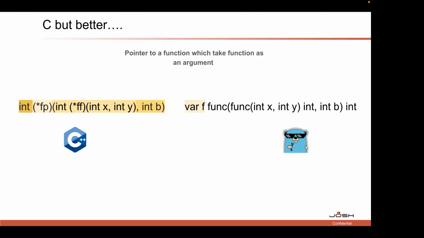So if I didn't highlight this with proper coloring, you wouldn't be able to figure out that this f is the name of the variable fp. We are talking about fp in this construct. Now let's try to read this using Golang with the left to right approach. A variable f which takes a function as an argument, which is a function. Now the second parameter it takes is an integer, returns an integer.